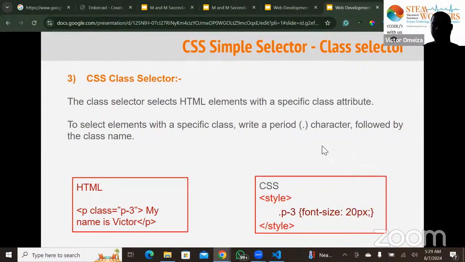All right, I'm glad you were able to do that. So let's go to the next one. Now the next one is the CSS class selector. Class selector works like ID selector. It uses a character called dot. To select elements with a specific class, write a period, called the dot character, followed by the class name.